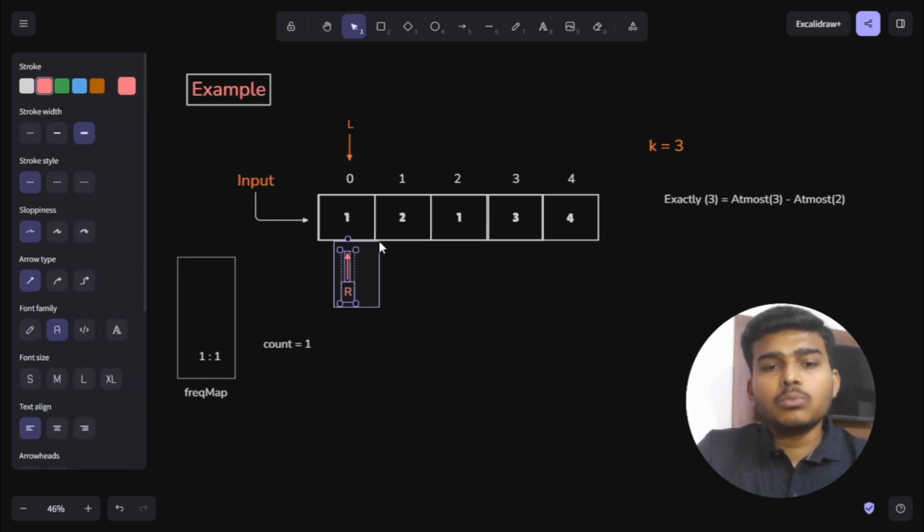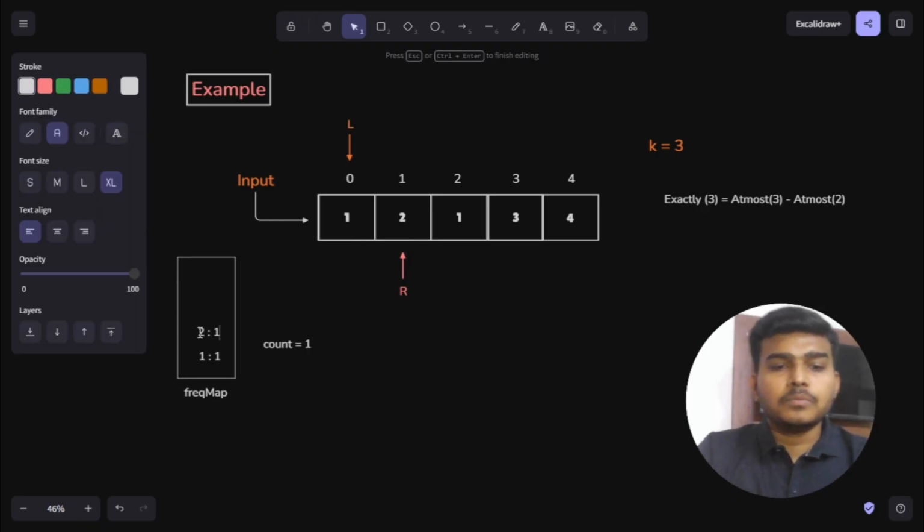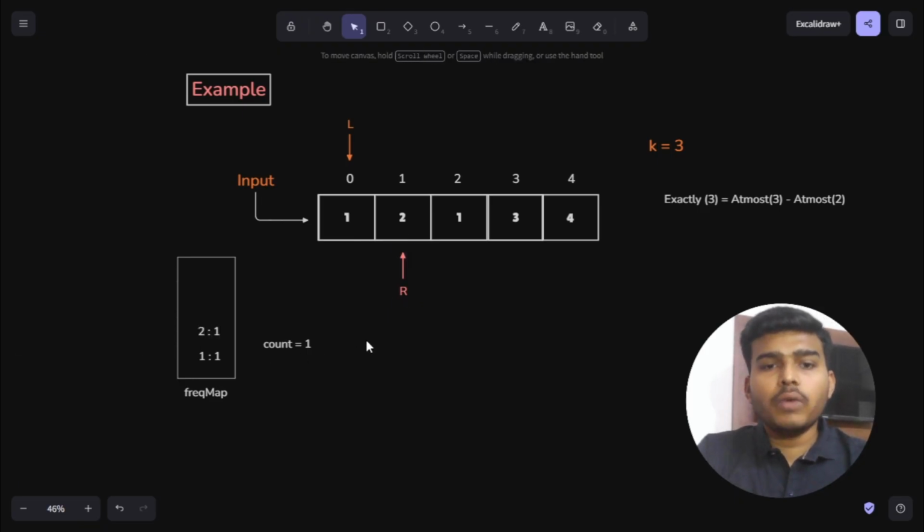Now this right pointer moves ahead and checks another integer, that is 2. Now 2 comes inside the frequency map along with its frequency count. Now again checking for the window validity. The window is again valid because it has only 2 distinct integers, but we want AtMost 3. So this is again a valid window.